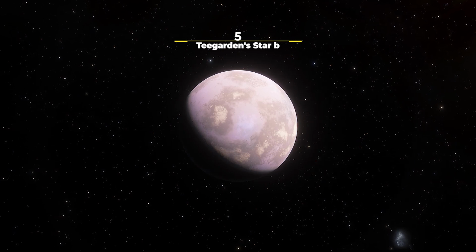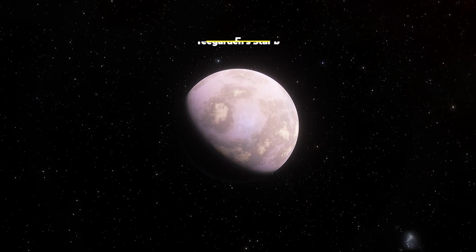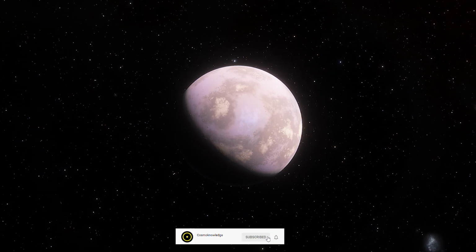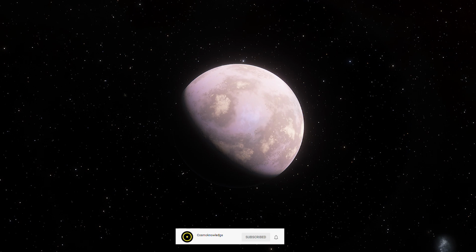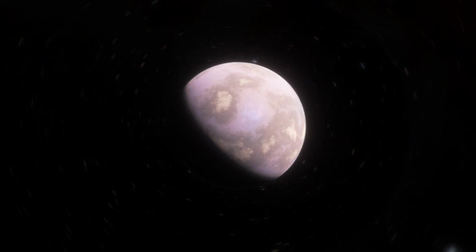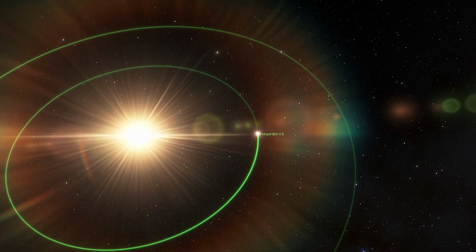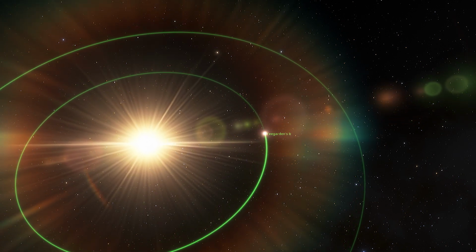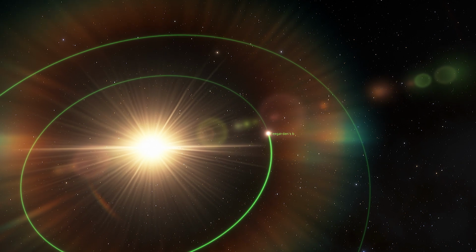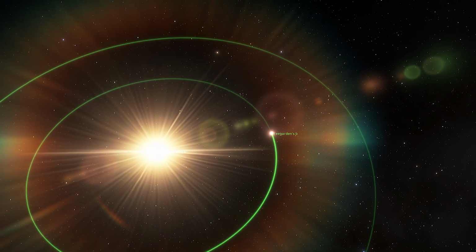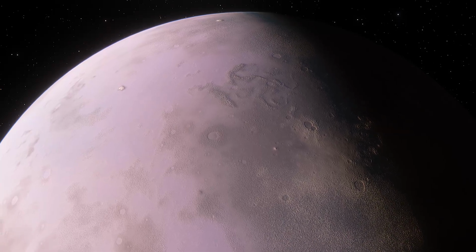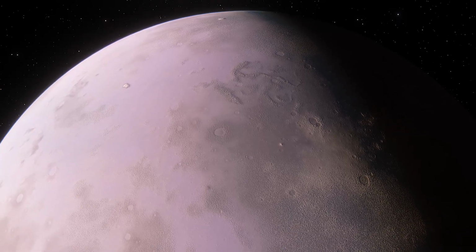Teegarden b is a super-Earth exoplanet that orbits its M-type red dwarf star about 12.5 light-years away from us in the constellation Aries. It orbits around the star Teegarden's every 4.9 days, with its orbital distance of 0.03 astronomical units. This world is currently the planet with the highest Earth similarity index.